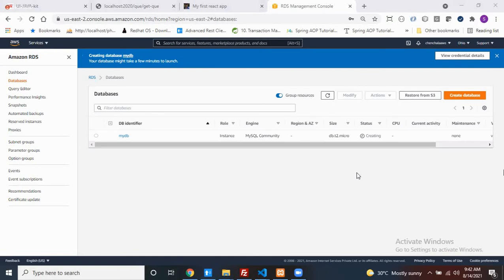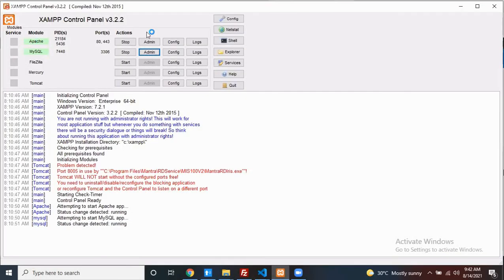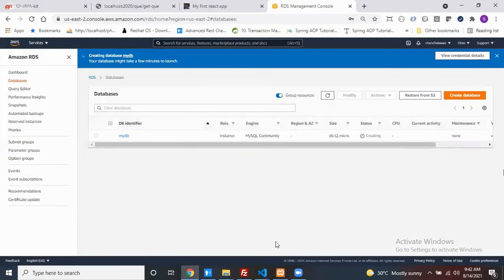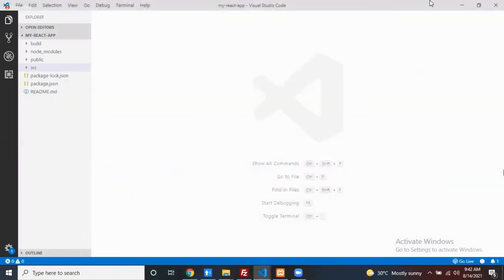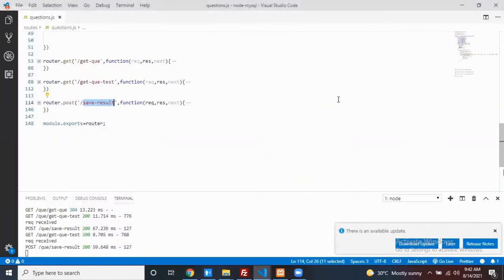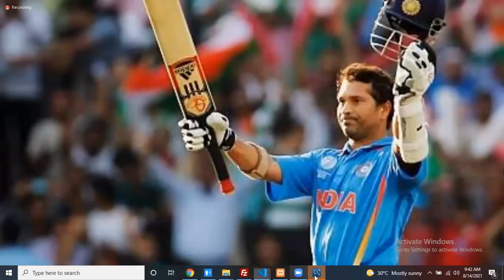Which database? MySQL database. I already told, right? This is my database which is running in my local. I want to connect by using MySQL Workbench also. How we can connect? It takes some time creating. MySQL Workbench. Yes, so open.